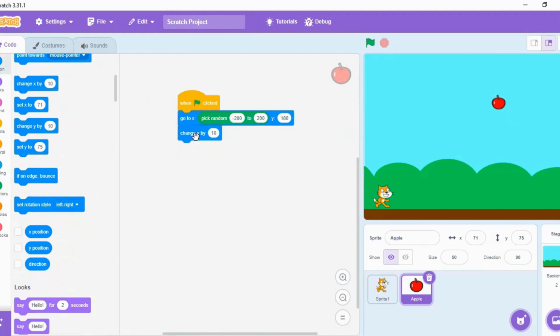Okay, if I give this 10 here, and if I run this, what you can see is, can you see? This apple is not falling. Okay, because the Y is plus 10, so it cannot go above. So if I do this minus 10, now what happened here? If you run this, now you can see your apple is still not falling.